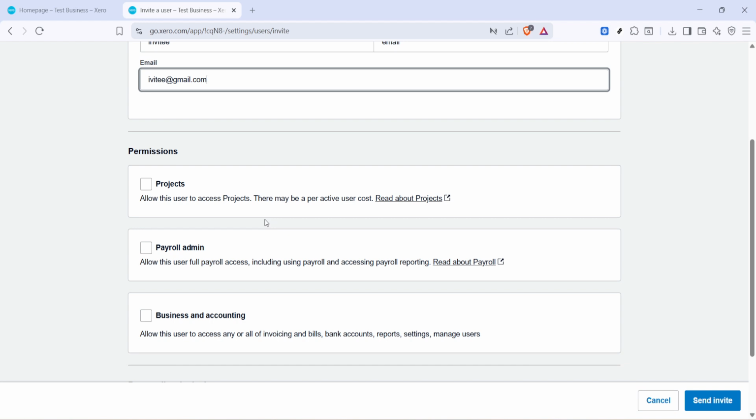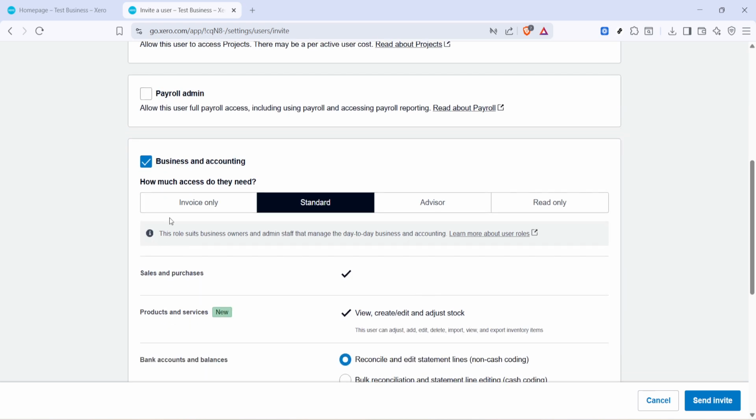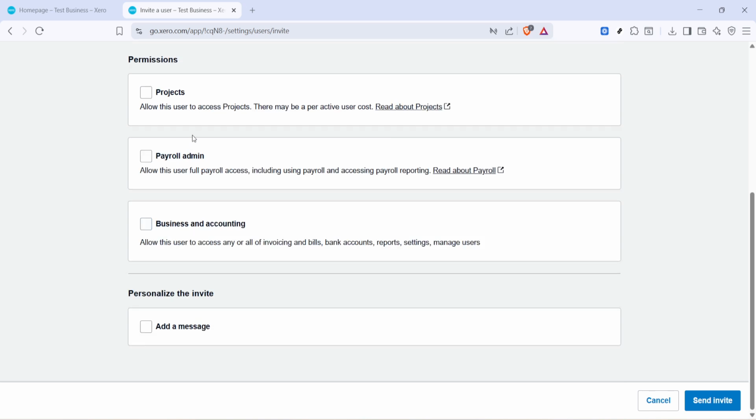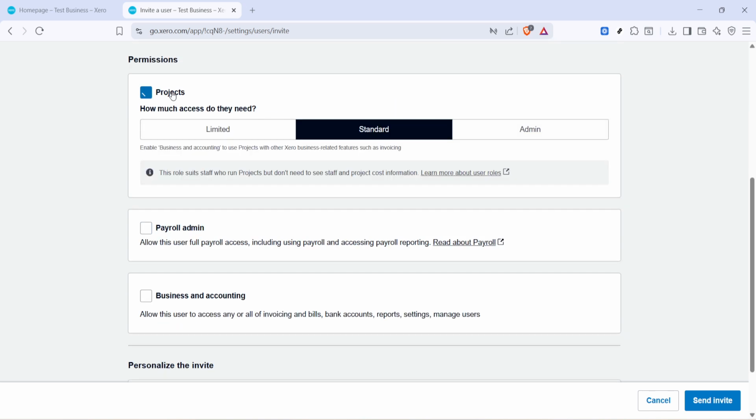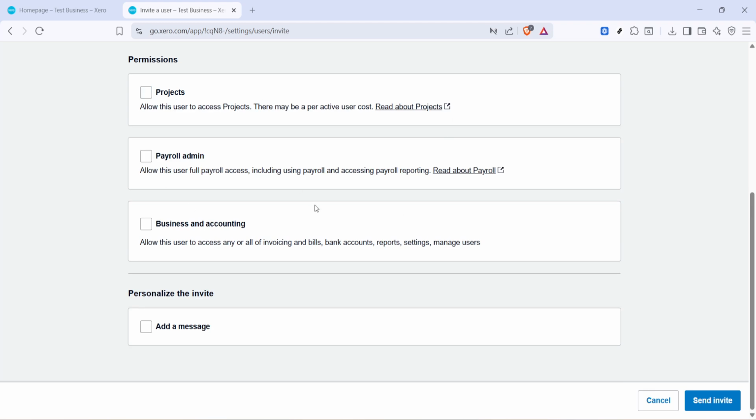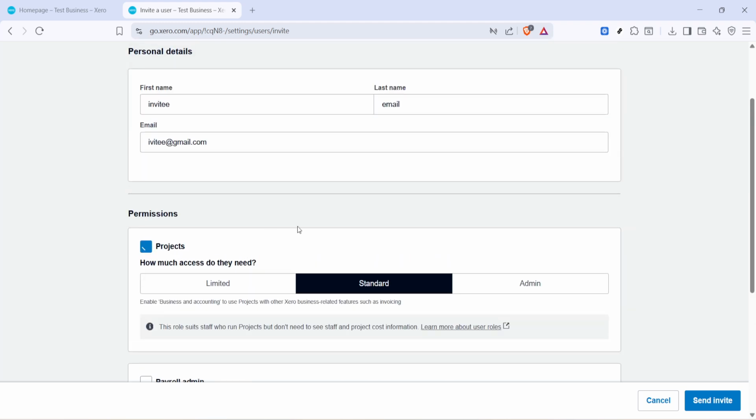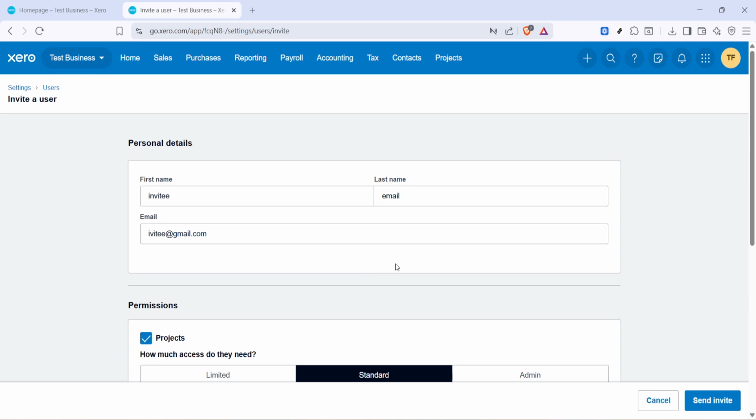Only grant this to trusted staff who need to see sensitive payroll data. Business and accounting covers core tasks such as bank reconciliation, bills, invoices, reporting, and advisor-level functions. Keep this as limited as possible to match the person's role. Start with the minimum they need and increase later if necessary. If you're unsure, check with your finance lead or compare with similar users' access for consistency.